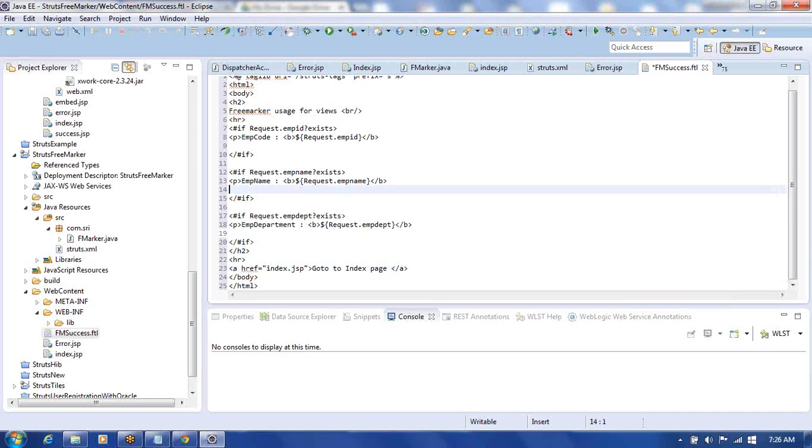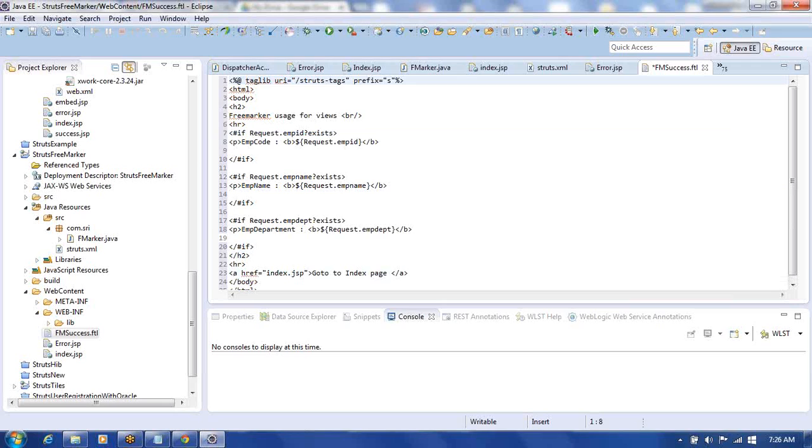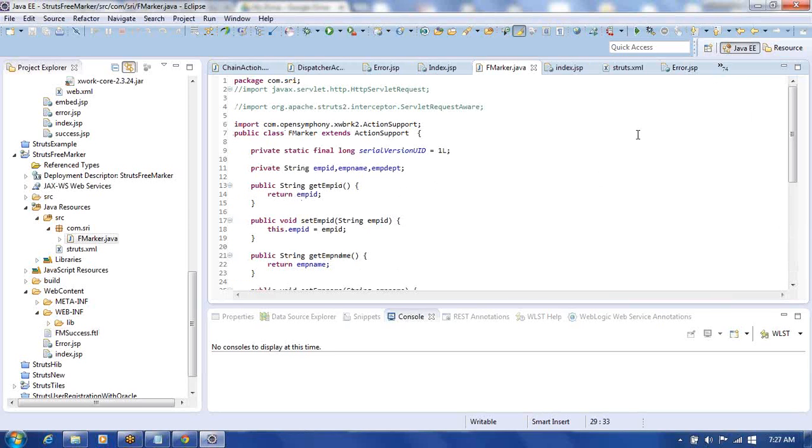This way we created the template. This is the FTL template we created. We created the HTML FTL template. So now close this. What happened here? The application is created for us.